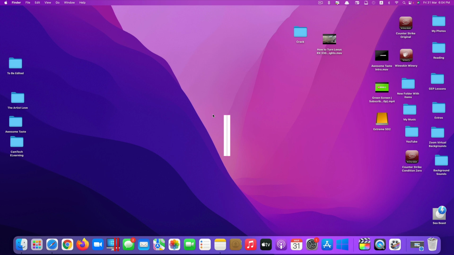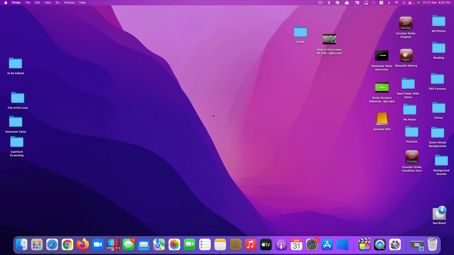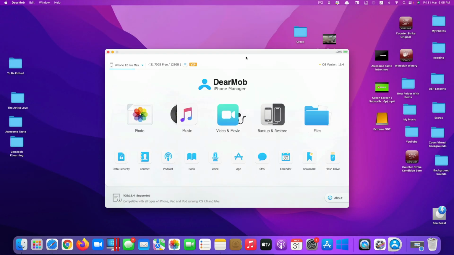Hi guys, today I'll be showing you one of the best ways to transfer your photos from your iPhone or iPad to your computer. This method makes use of an app called DearMob iPhone Manager. Here, this is what it looks like.